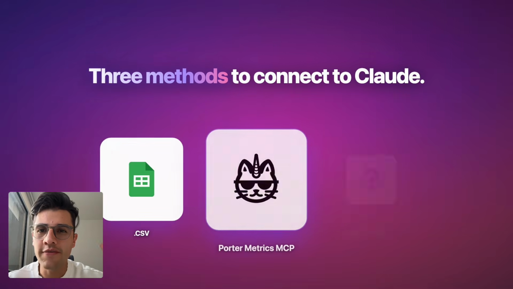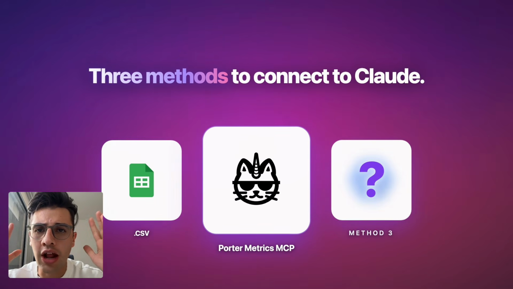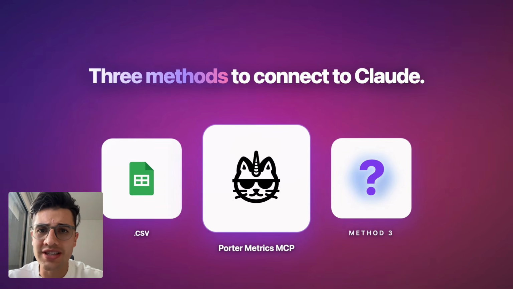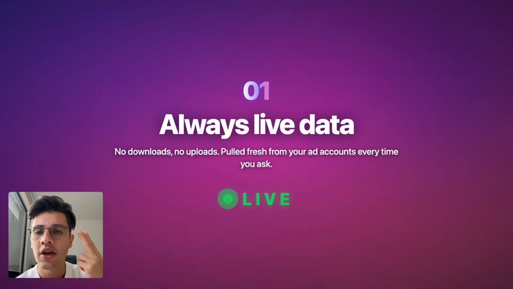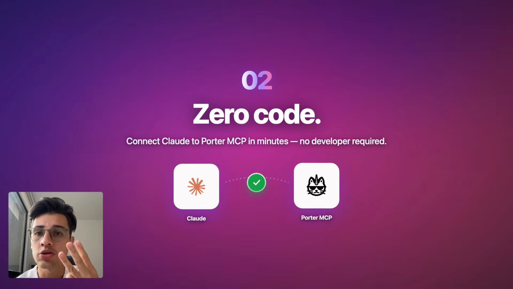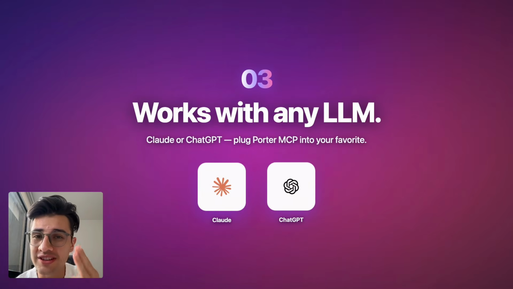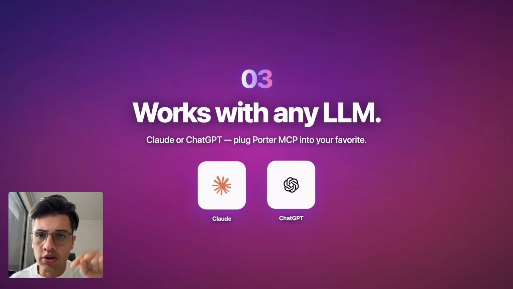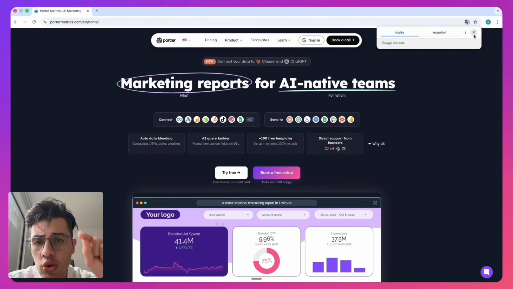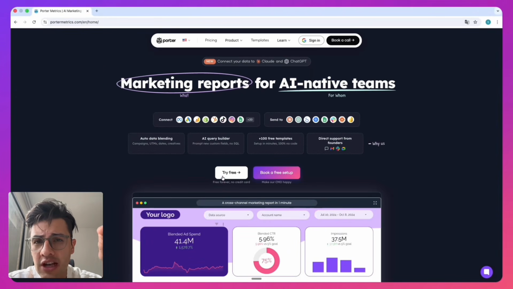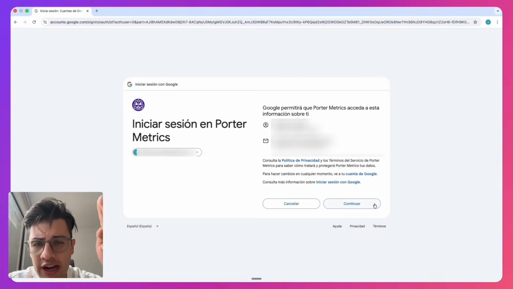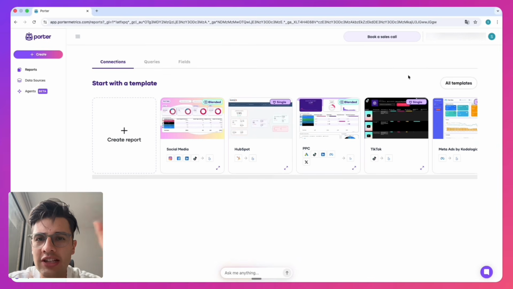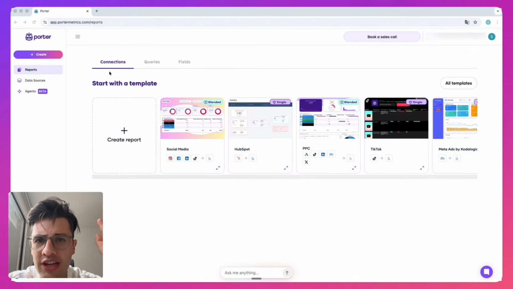The second option that you have, my favorite, is to connect your Google Ads data via the Porter Metrics MCP. This option is great because it gives you live data. You don't need to code, and also is portable across AI tools. So let's find out how we can connect the Porter Metrics MCP to your cloud. To do so, you have to go into portermetrics.com, you log in or create your account. Don't worry, we have a free forever plan, and you can connect not only Meta Ads, you can connect Google Ads, Shopify, CRMs, many more data sources.